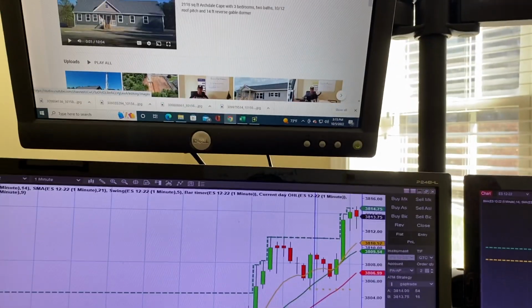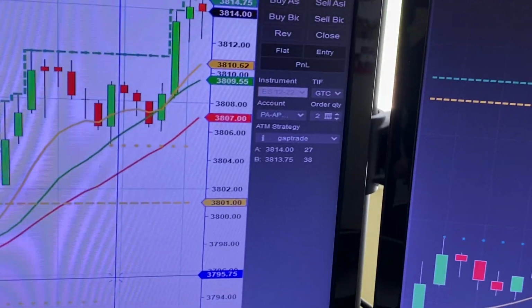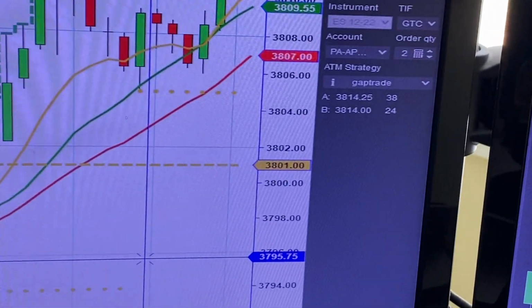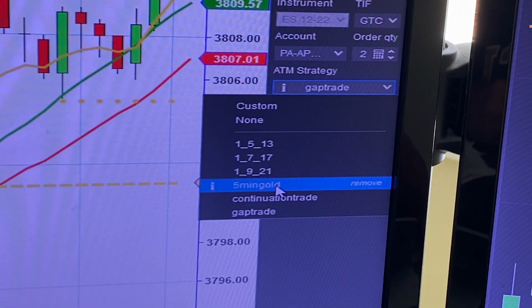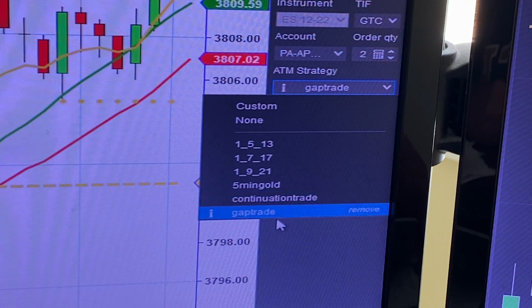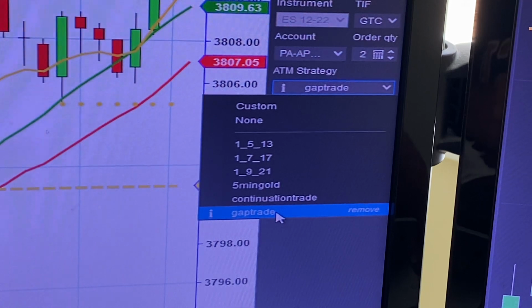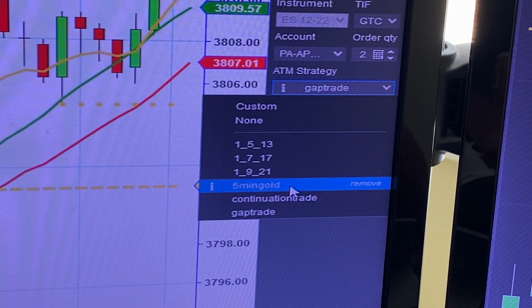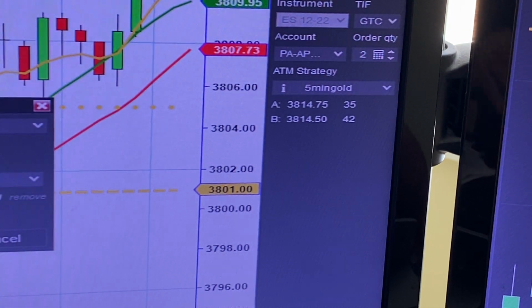So ATM strategies right over here. Here's your ATM screen. I have them all with 3 different names: 5-minute gold, continuation trade. I just happen to call the overnight open one a gap trade because I use that for multiple different trades, but it's my overnight trade one. So here we start with the 5-minute gold because that's the one I started with on my board. When I have my 5-minute gold, it automatically sets. We'll go to edit.